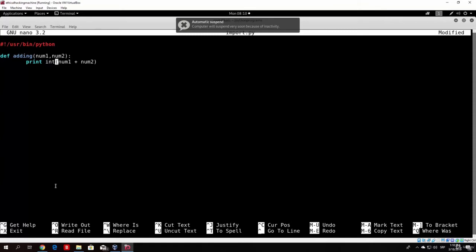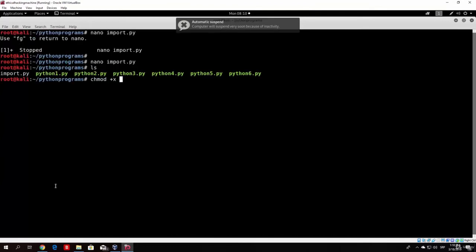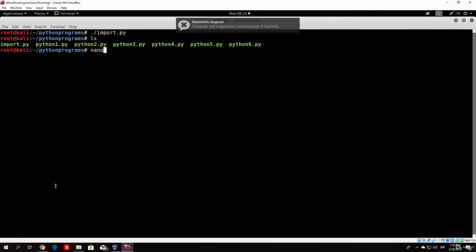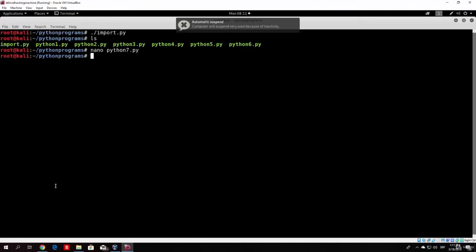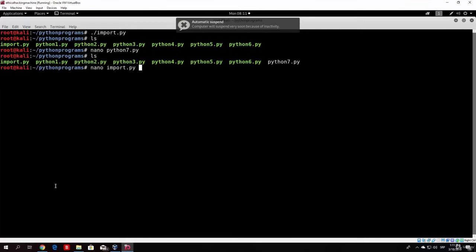Now basically you can just save this file. Just remember the name of the function, which is adding. You can save it, and we can see if I chmod import.py, this program doesn't really do anything. It just runs the program, doesn't print out anything, and then closes. That is because we only have one function in it. But let's now run our normal program. So let's nano python7.py, user bin python, and let's import our import. Now that could be a problem since our import is called import, so let's rename it.